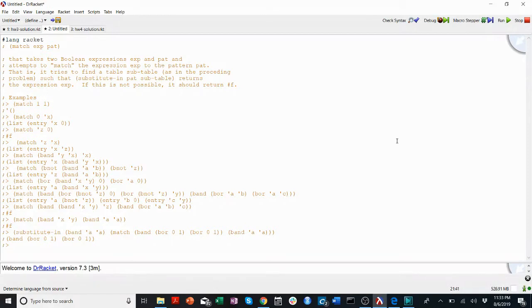I think basically what it's saying is, can we get expression to look like pattern, right? Or is it the other way around? Oh, can we get pattern to look like expression, right? When we run substitute in with pattern in some subtable, we want it to look exactly like expression.